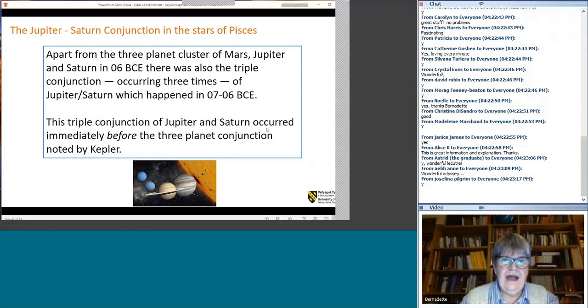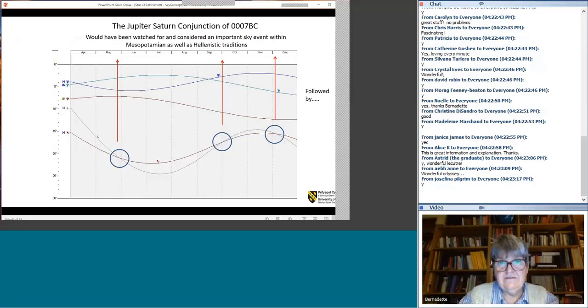So apart from the Mars-Jupiter-Saturn cluster, which happened in 6 BC, there was also, just before that cluster, a triple conjunction, meaning occurring 3 times, of Jupiter-Saturn, which happened in 7 to 6 BCE. We actually had a coming together of Jupiter-Saturn, and I'm sure you're aware of this. It happened in the stars of Pisces, but then immediately following that, the very unpredictable Mars, which the Magi may not have been able to notice, came rushing through, and we actually get this incredibly rare phenomena. It only happens basically every 800 years.